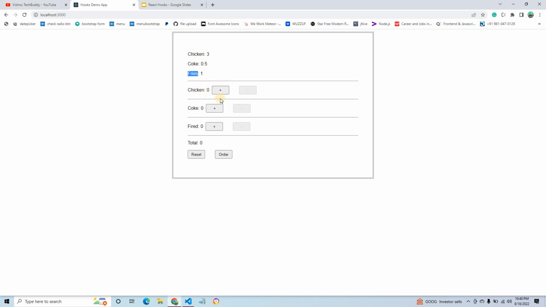When I click on chicken, the value increases by 3 rupees per piece. When I click chicken the first time it's only one piece, so the total value is 3. If I click a second time it becomes 6, and if I click a third time it becomes 9, because the per piece value is 3. And when I click on coke, the per piece price is 0.5, so it increases by 0.5. And if I decrease chicken, it will decrease 3 rupees from the current total.